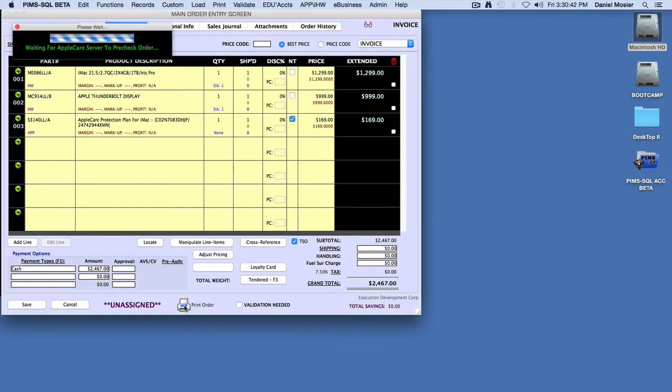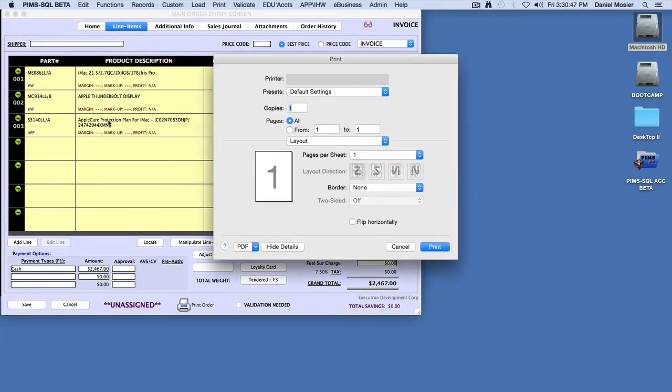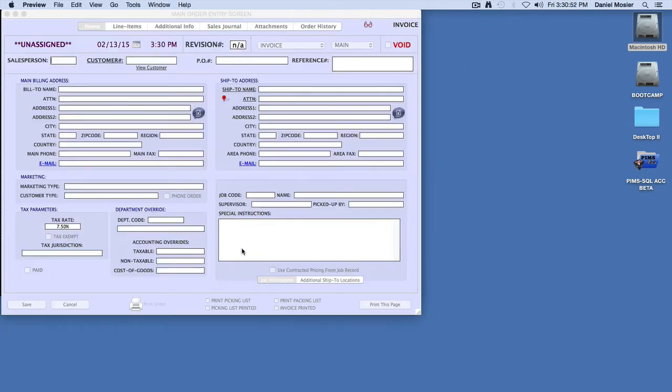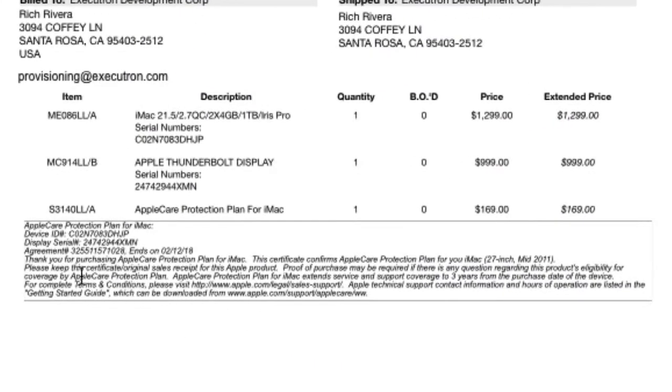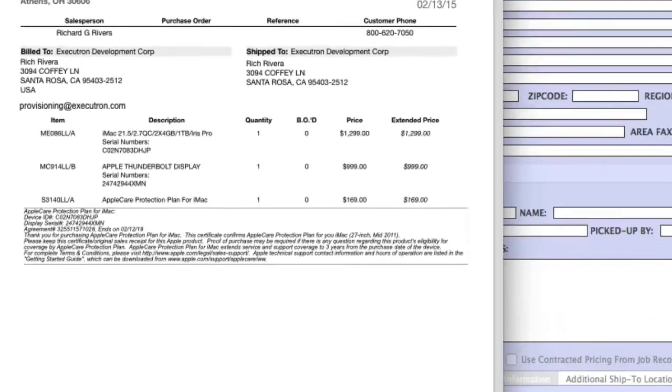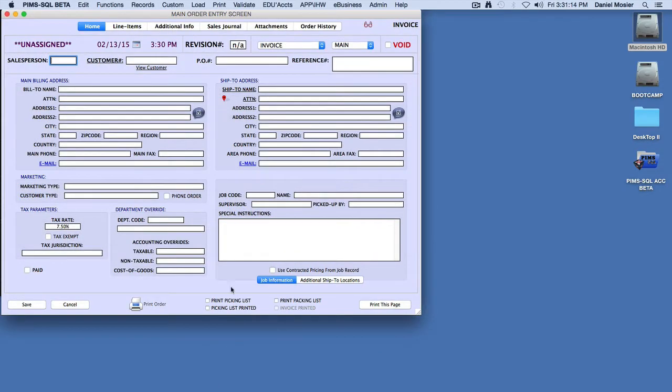I'll print it out. Again, you'll notice that the information is being sent to Apple. We've got our response back, and let's go ahead and show it on the screen. It might be a little small in the final video, but you'll see the device ID and the display serial number both listed here. And this default text has been put together to show both of these. So we'll go ahead and hit cancel and get ready to do another one.